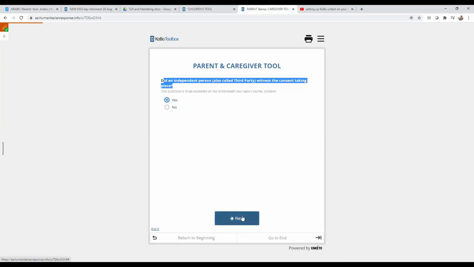Yes. Okay. So then we have to write the parent's name. I'm just writing any name here. And then what is their relationship to you? So this, we're talking about the person who is the third party. So maybe they are a volunteer. You write the answer to the name here.